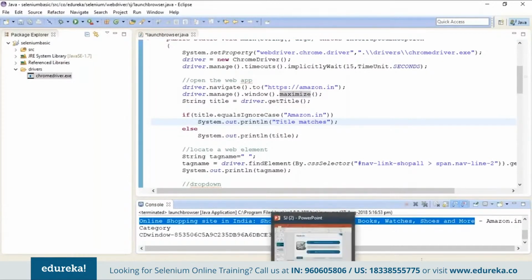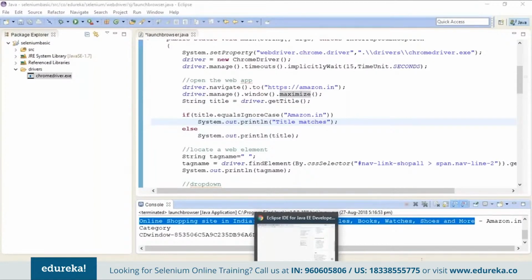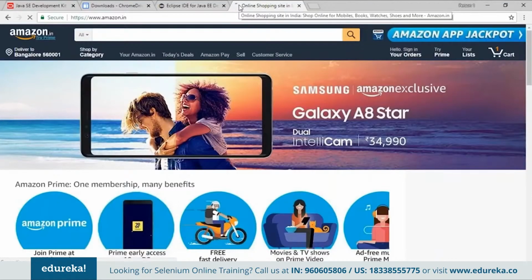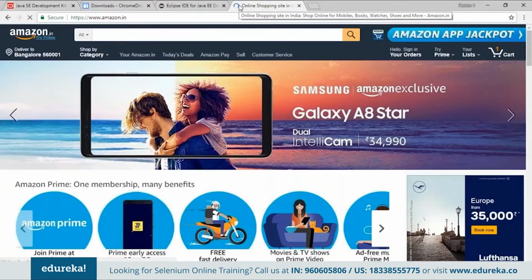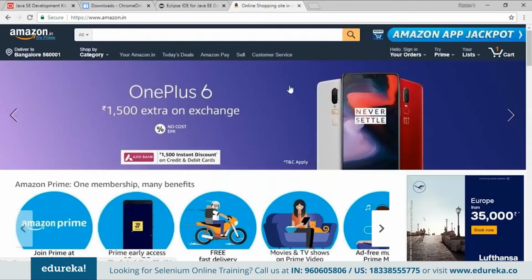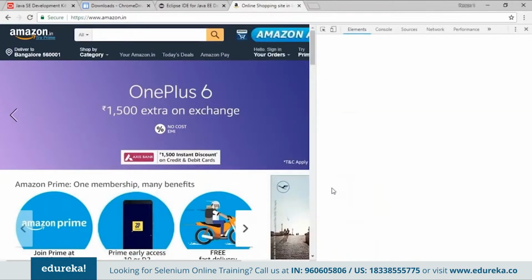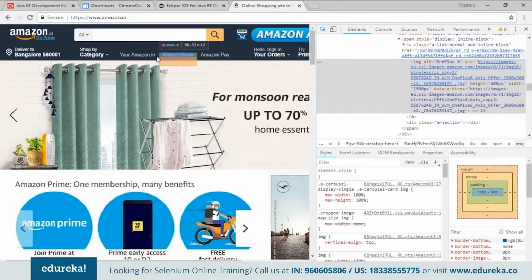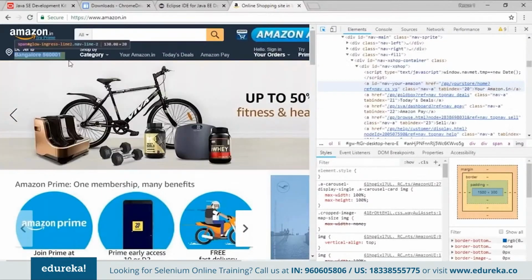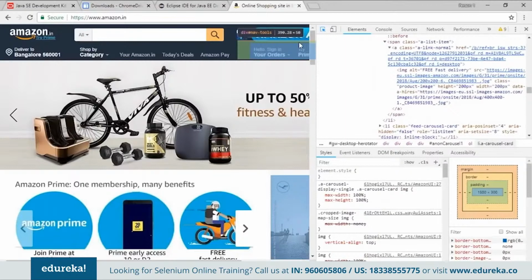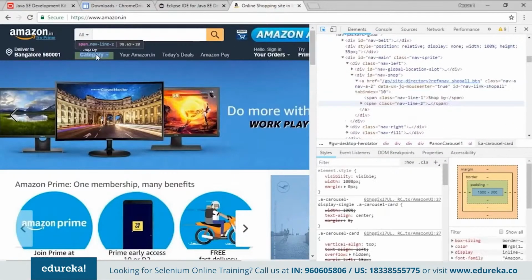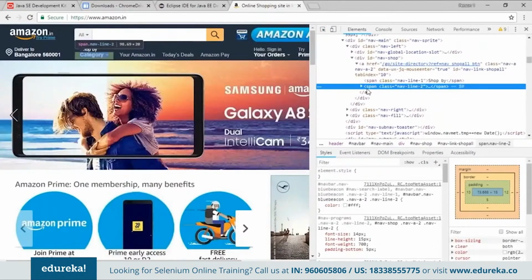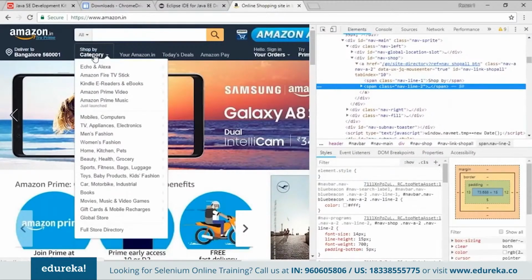Now locating web elements, right? So once I open Amazon, web applications generally have a number of web elements, and each web element can be uniquely identified. Let's see how. I'm going to right click and go to inspect. So it's inspecting the web application page. I'm going to go to selector. So you've got multiple web elements out here. I want to identify one particular web element. Say I want to identify category. I'm going to go ahead and click on category. So it has highlighted this part, span class. So this is the unique identification of the web element category.